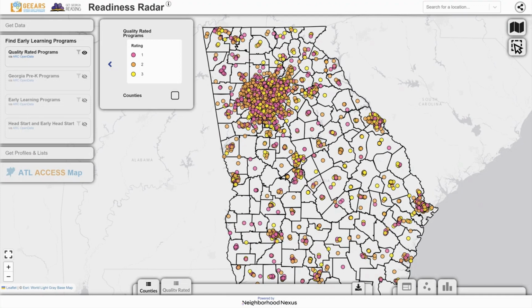Welcome to the new Readiness Radar. The Readiness Radar Information Hub is designed for early childhood leaders and advocates like you to find actionable information about your community. The tool can be accessed from both the GEEARS and Get Georgia Reading websites.